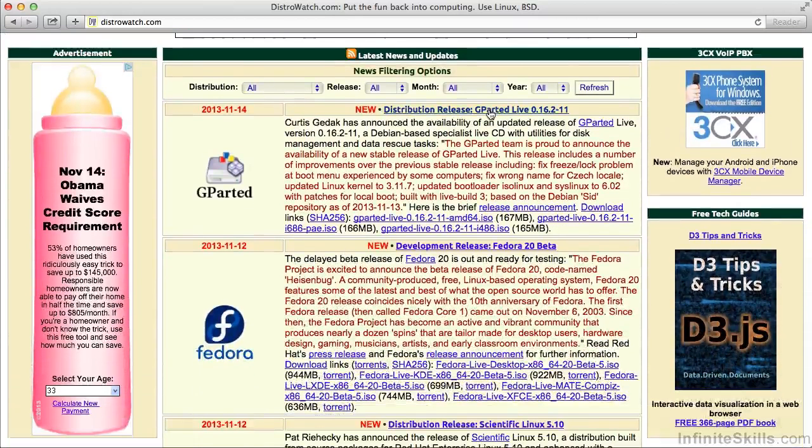Right here, we've actually got a utility release. This is called GParted Live, and you would use this if you needed a boot CD that was capable of doing disk manipulation, so I could do some partitioning, for example, or I could resize partitions in order to do a dual boot. So if I had, for example, Windows and Linux dual booting, I might need to resize my Windows partition to have space to put Linux on.